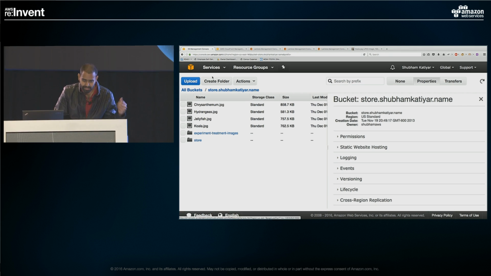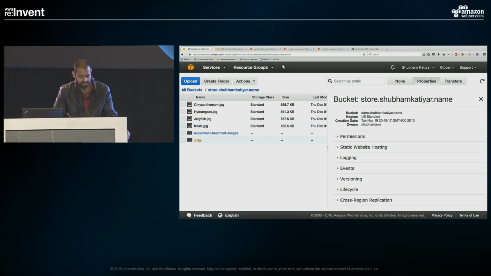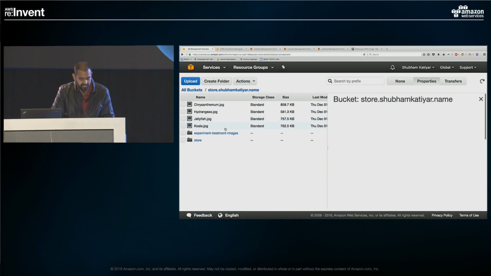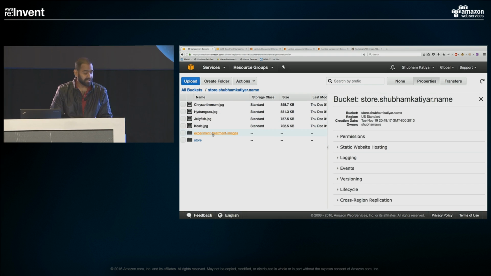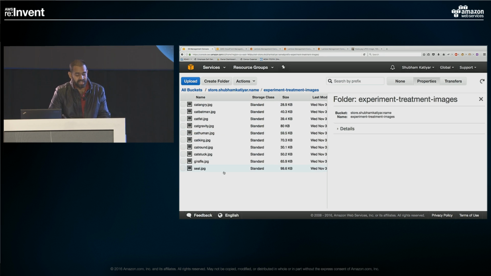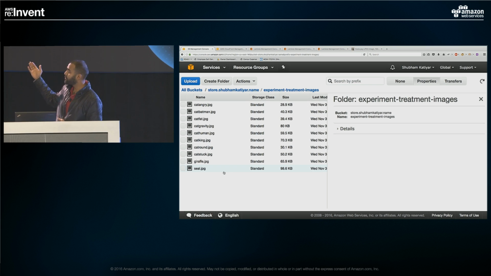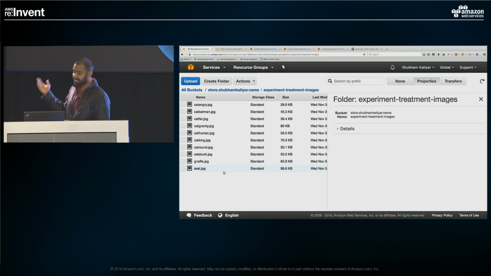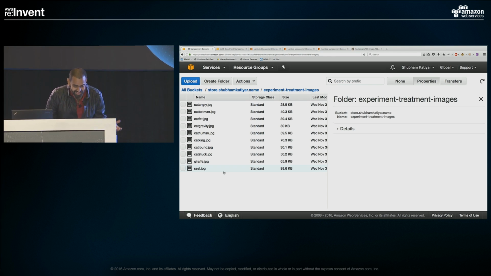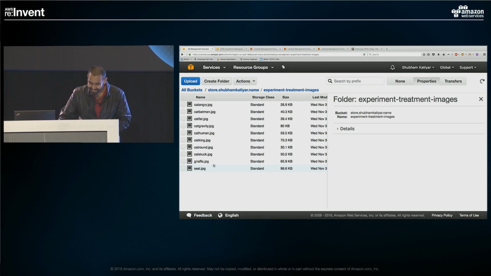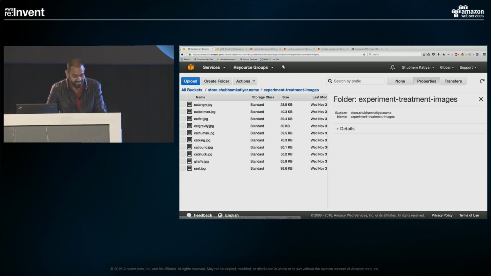So this is our sample S3 bucket. There are some assets. There's a store which has some fonts in there. And I've created a folder called experiment treatment images. If I go inside this, our intention is that to any unique visitors, we want to offer one of these cat images: cat angry, cat Batman, cat fat, cat gravity. So we'll see what comes up today. And just for some variety, we've thrown a giraffe and a seal at the bottom. We'll see if we get lucky.